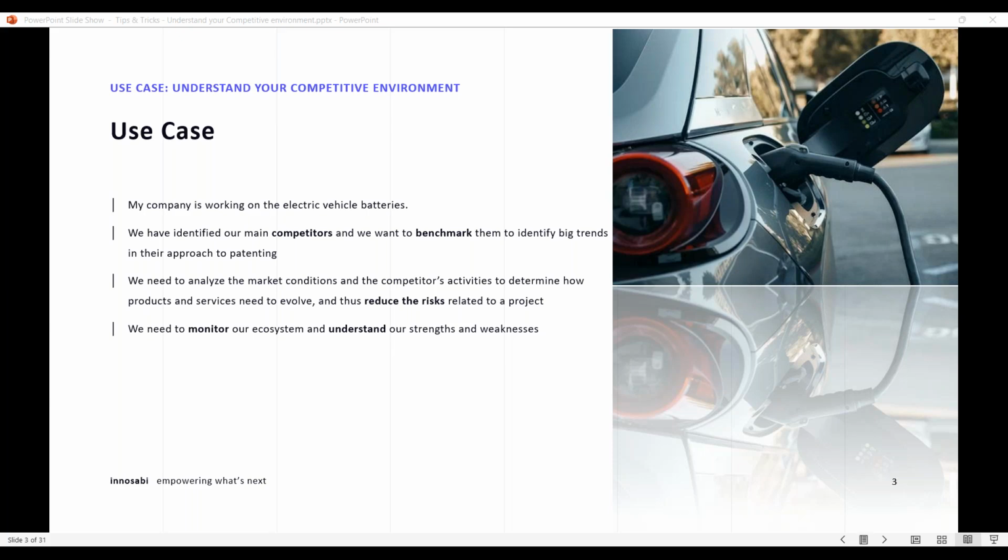My company works on electrical vehicle batteries. We have identified our main competitors and we want to compare them in order to identify the main trends in their approach to patents. We need to analyze market conditions and competitors' activities to determine how products and services should evolve to reduce project risk. And finally, we need to monitor our ecosystem and understand our strengths and weaknesses. So now let's go to Insight for a live presentation.